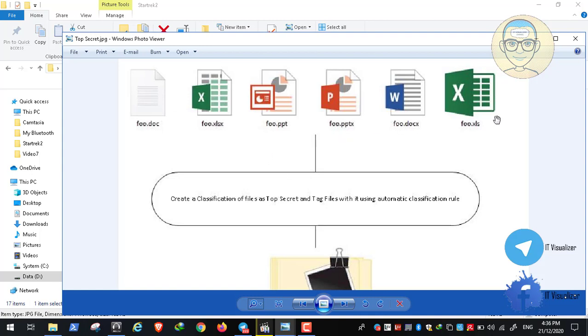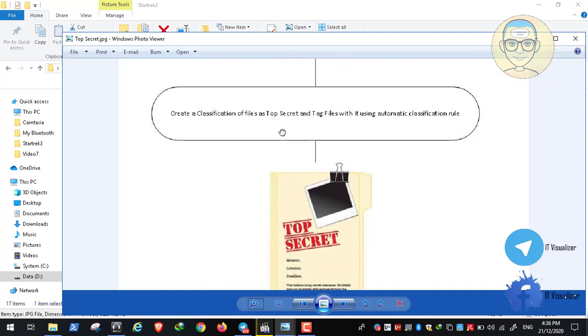So these are the files: different files, Word, Excel, PowerPoint. Then we will create a new classification that will tag files as top secret. This will be a classification, and once any one of these files contains the words top secret, the file will be tagged or classified as top secret. So what is the benefit of doing this? I will tell you all.